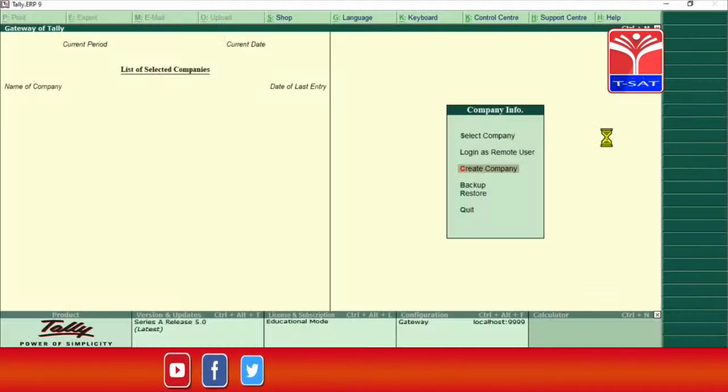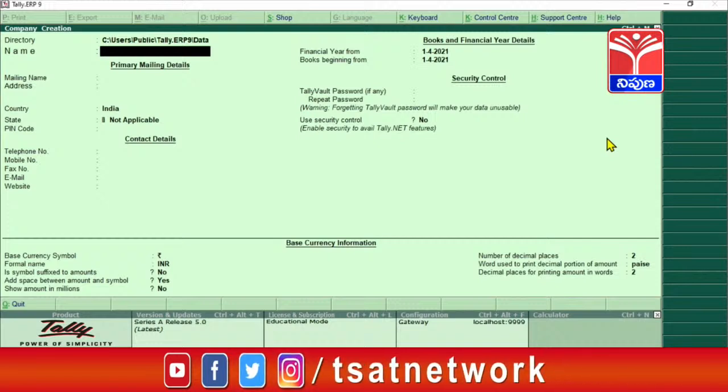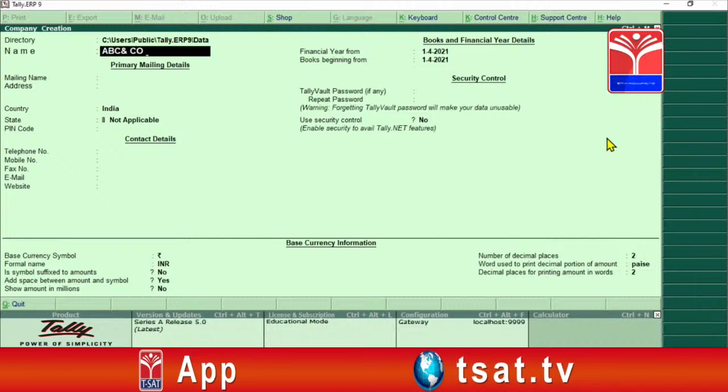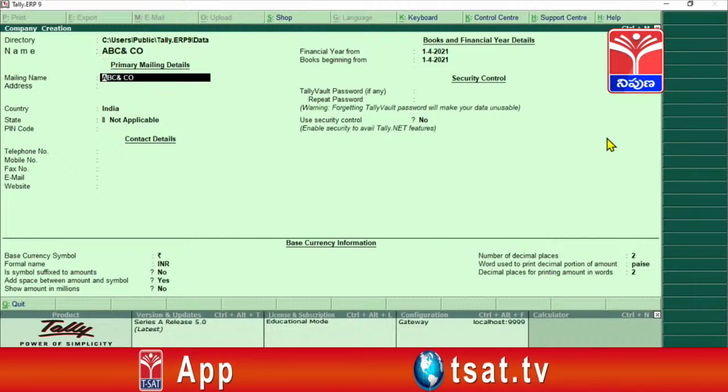Now, let us see how to create a company in Tally. First I select this create company option. Now I got this field. Here I give the company name. I am giving ABC and Company as my company, and here we have different fields.